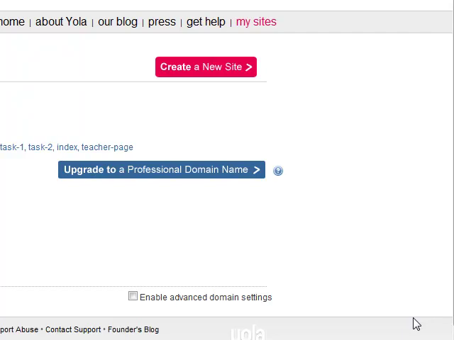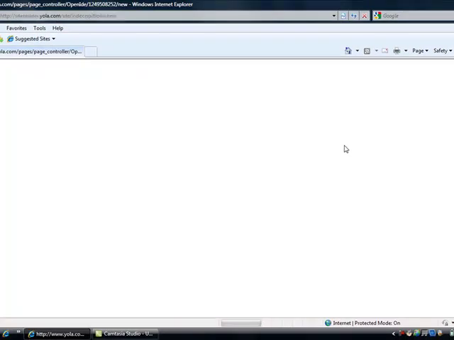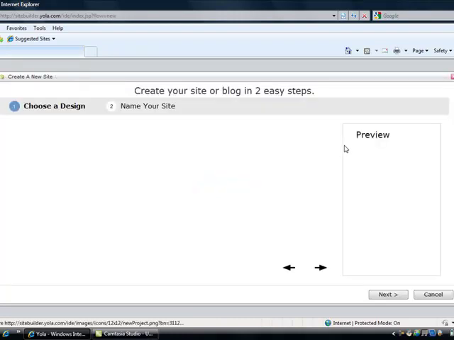We're going to be using Yola, so you want to go to www.yola.com and create an account. After you've created an account and signed in, you want to go to create a new site, and it will walk you through step by step.